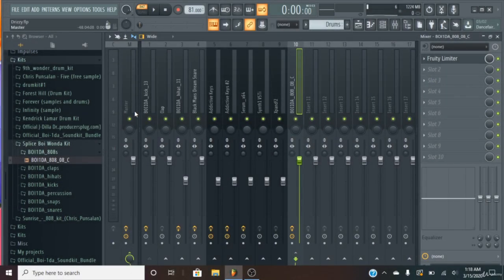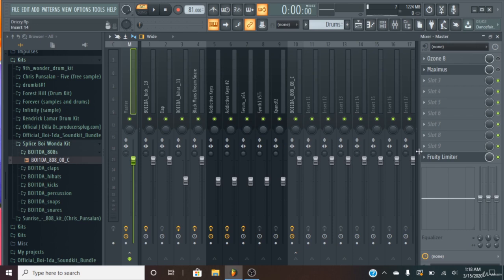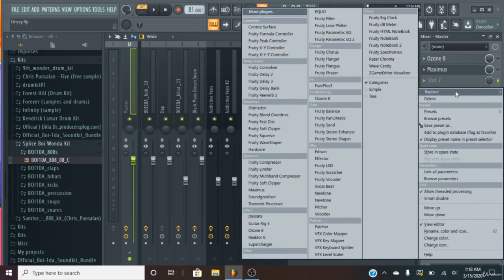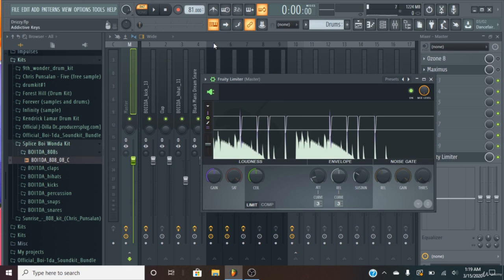So I want to show y'all something called limiting. It's usually used on the master track. The Fruity Limiter is on here by default, so we're going to grab that limiter. It's already there. And limiting is basically compression with a very high ratio.